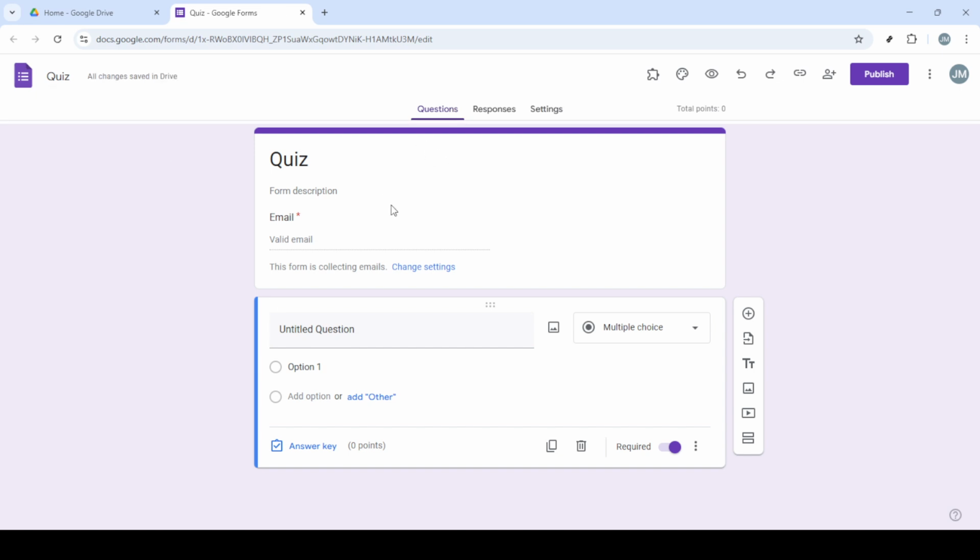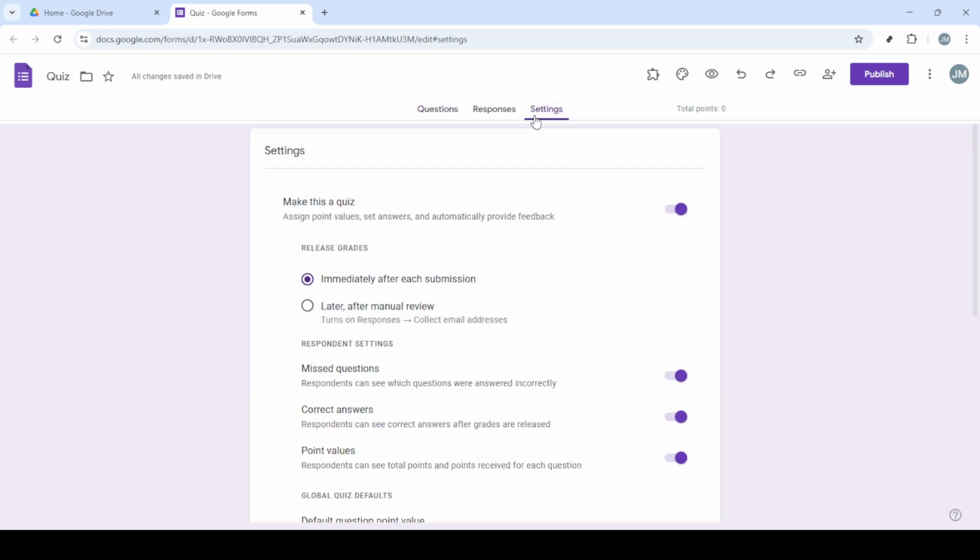Now that you have your blank quiz open, you'll want to give it a name. Naming your quiz will not only help you stay organized, but it also allows those taking your quiz to understand its purpose at a glance. So, simply click on the title at the top and type in a descriptive name for your quiz.